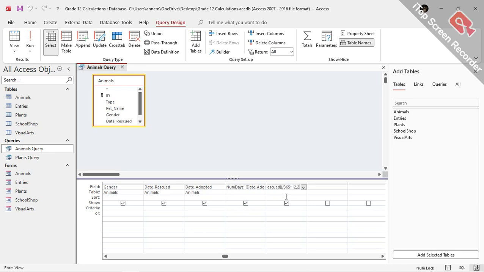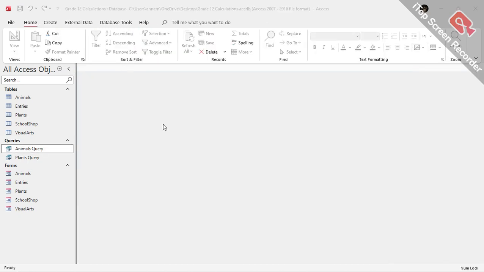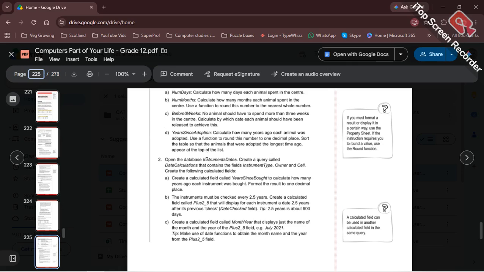Whoops. All right. So a calculated field can be used in another calculated field. Hope that makes sense to you. All right. Let's close that off. Moving along.